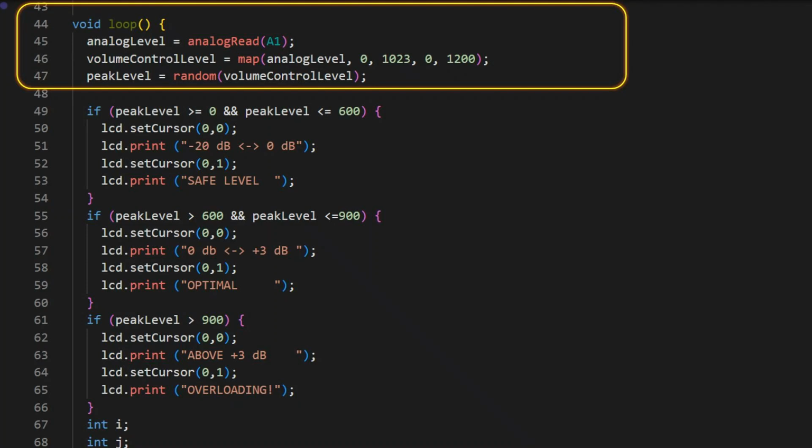However, in a real amplifier, the peak output at a given volume knob position constantly changes depending on the original audio signal. In this case, we do not have an actual amplifier providing varying peak signals, so we must emulate them by generating random numbers. Line 47 is responsible for producing such random values, which can range from 0 up to the current value of volume control level, corresponding to the potentiometer's wiper position.